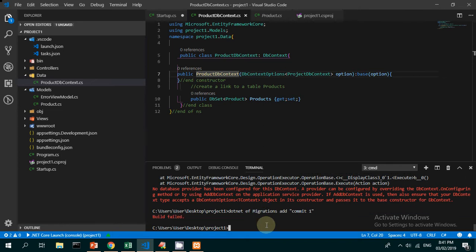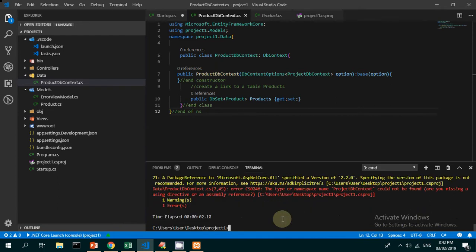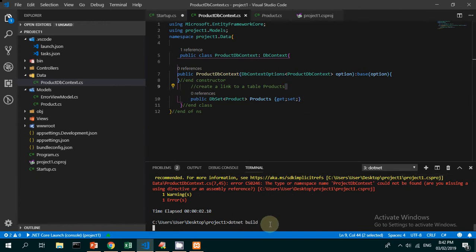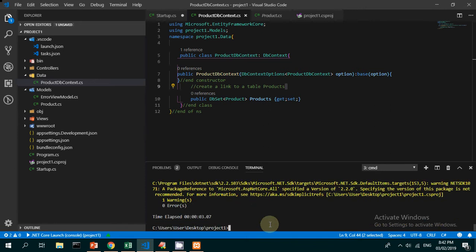Alright, they still say that build failed, so that means I might have some error in terms of the build. So I go to .NET views one more time, and it's going to show me the error message saying that project DB context could not be found. Oh, instead of projects, now I'm going to have to use products, not project, because we registered this as product DB context. Save it. Now to make sure that there is no error, let me double check by calling .NET build, and there is no error.